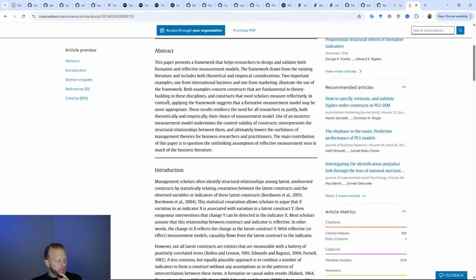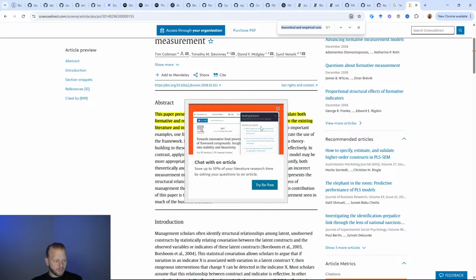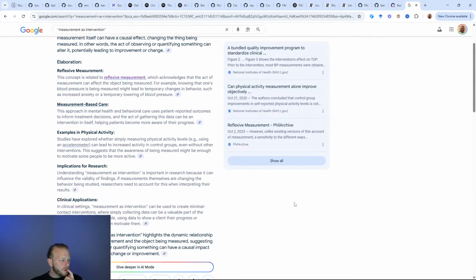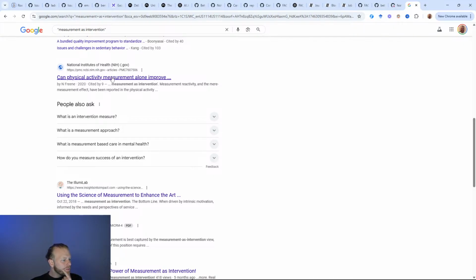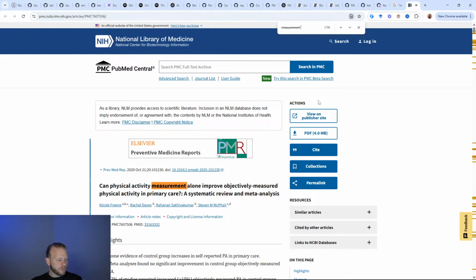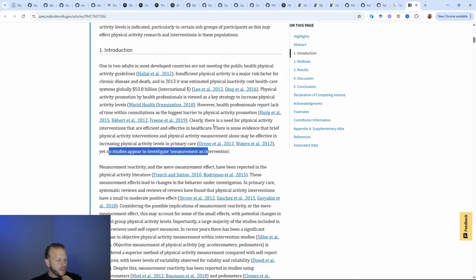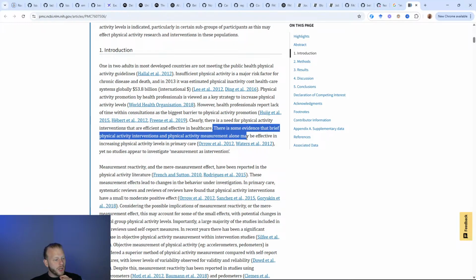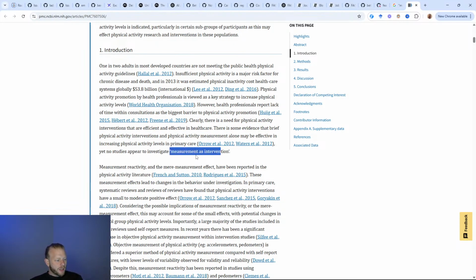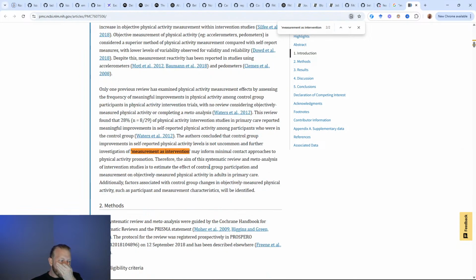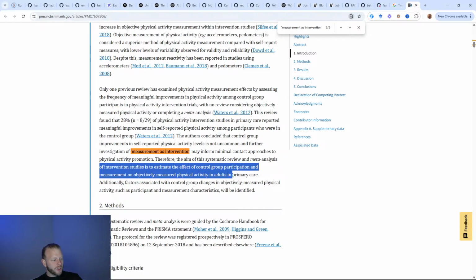Formative versus reflective measurement models. Two applications of formative measurement. Give me a better citation, buddy. There's some evidence that brief physical activity interventions and measurement alone may be effective, yet no studies appear to investigate. The authors concluded that group improvements in self-reported physical activity levels is not uncommon, and further investigation may inform minimal contact approaches. The aim of this systematic review and meta-analysis of intervention studies is to estimate the effect of control group participation and measurement on objectively measured physical activity in adults in primary care.